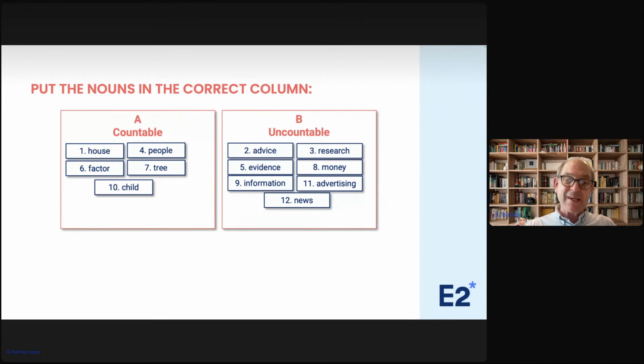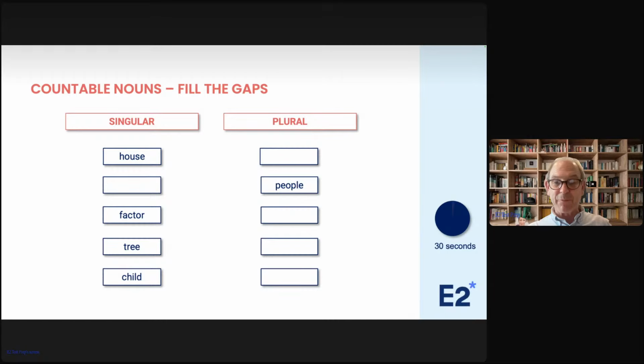Why? Because these tend to be abstract nouns that are unable to be counted. There's just one unit of them. Whereas countable nouns can be multiple units of the same thing. Okay, so give yourself a score if you can. We're going to look at this, countable nouns on the left and uncountable nouns on the right.